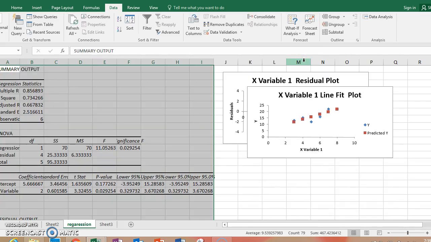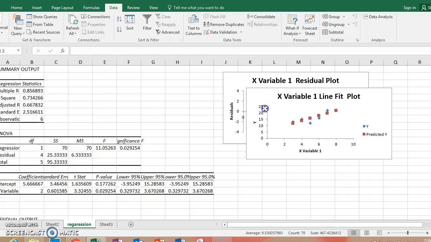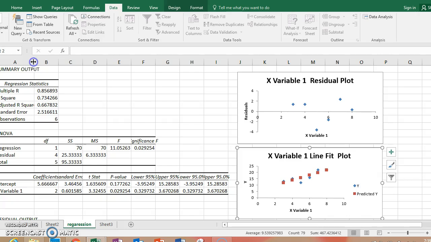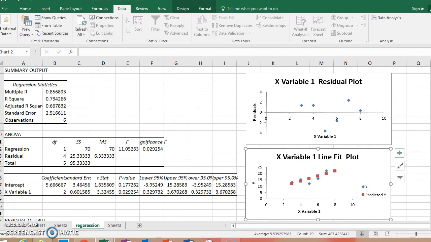Okay, there we go. Now it's made me a new worksheet called Regression, misspelled of course, and I have these two graphs. I'll resize them so we can look at them a little bit better. Now let's look at what each of these things mean.